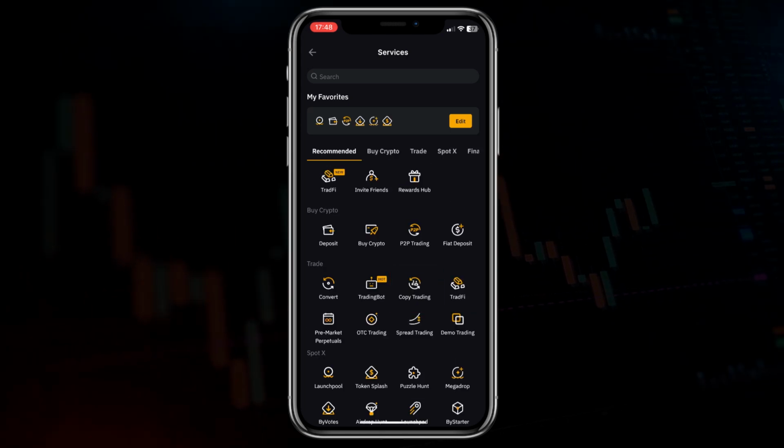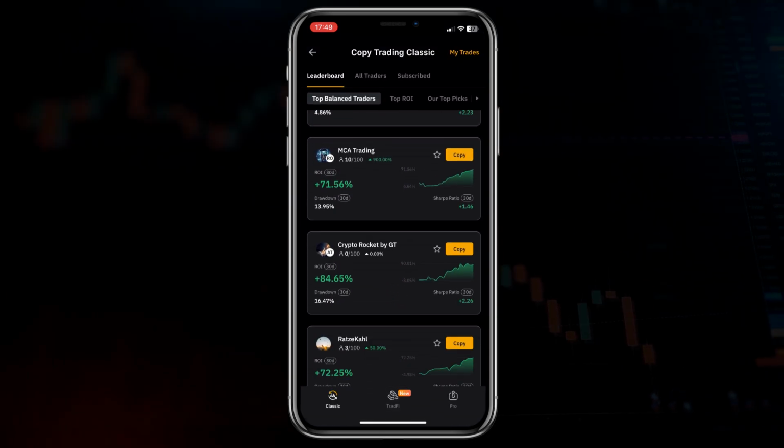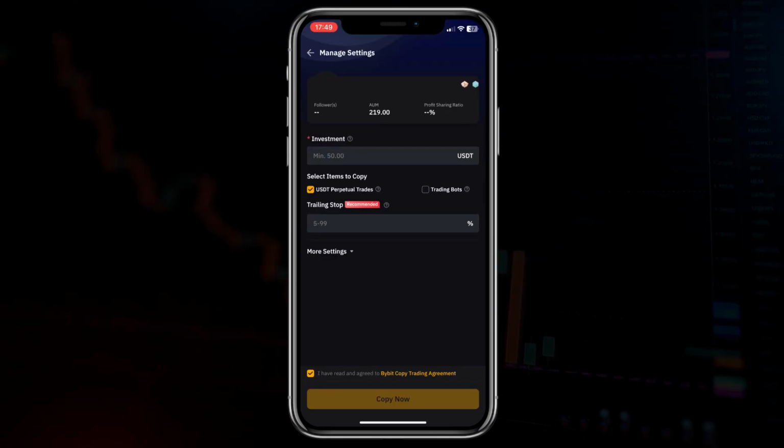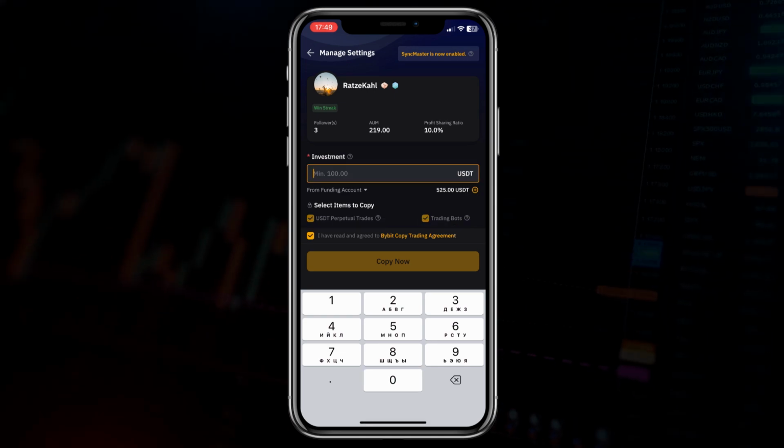A list of traders opens, showing their statistics, how much they've earned, how many trades they've conducted, and how often they win. This helps you understand who is consistently profitable. Choose a trader with good results, click Copy. Enter the amount, for example 20 USDT, and click Confirm.